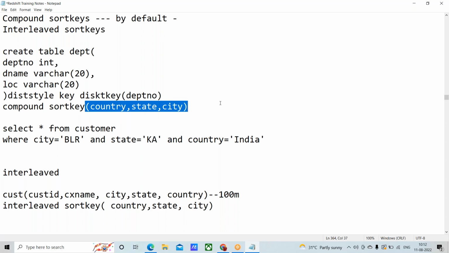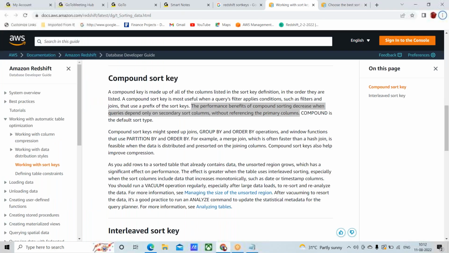So always left to right, low cardinality to high cardinality, meaning more duplicated columns to less duplicated columns among the columns you want to select as a sort key. The performance benefits of compound sorting decrease when queries depend only on the secondary sort columns, meaning when they don't reference the primary, left-hand side column. Compound is the default sort key. If you don't specify and just mention sort key, it's a compound sort key. That's all.